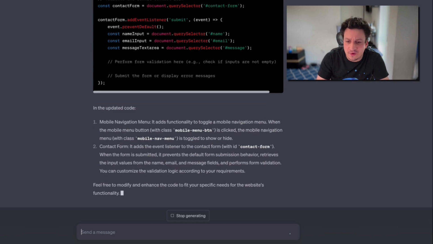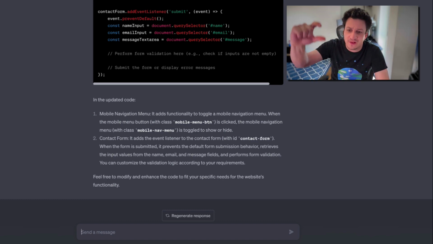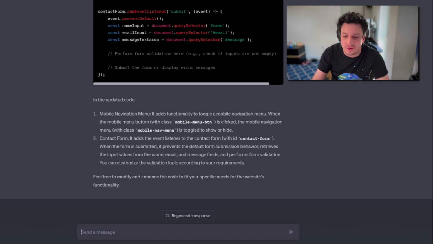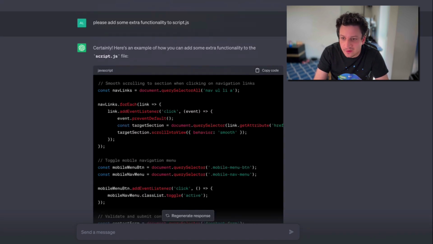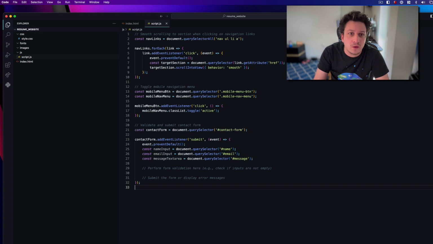Cool, so it's updated the code. It now has a mobile navigation menu, which is kind of cool. So maybe that's like a thing that moves. I don't know if it's gonna scroll, but whatever. And a contact form. Cool, sounds good. All right, whatever. So copy that, paste it in here, and we're good to go.